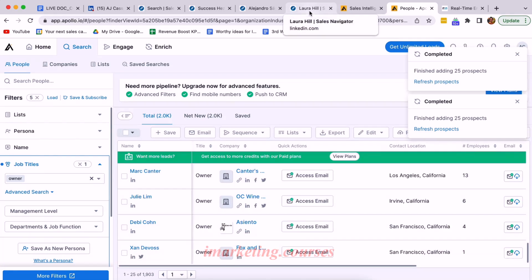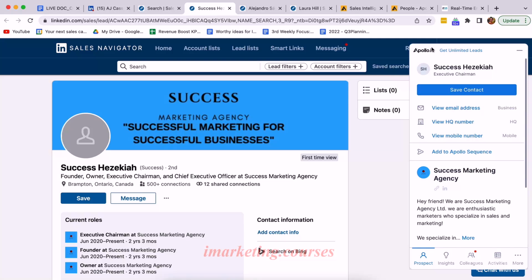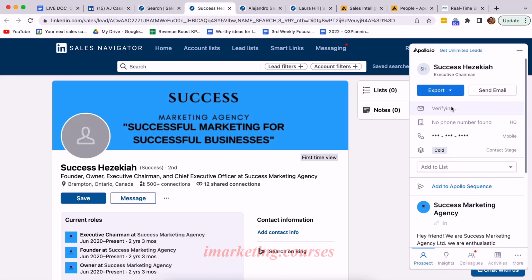And also what you can do with Apollo is when you're on LinkedIn, Apollo has a Chrome extension which you can download when you're signing up. And you can actually just grab people's email or their phone number while you're on LinkedIn. So you don't have to use the database in Apollo. You can just go right onto LinkedIn and grab the person's email or phone number because it should pop up right here on the right side. And it saves it to Apollo. So that's pretty much it.